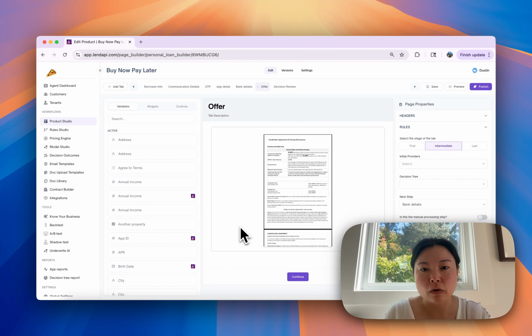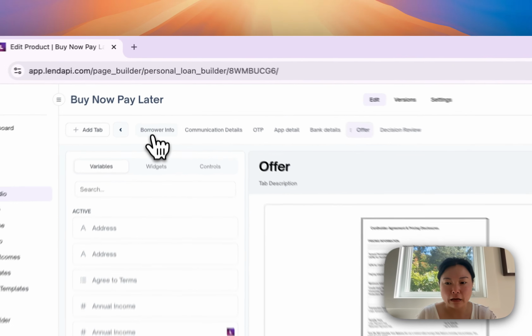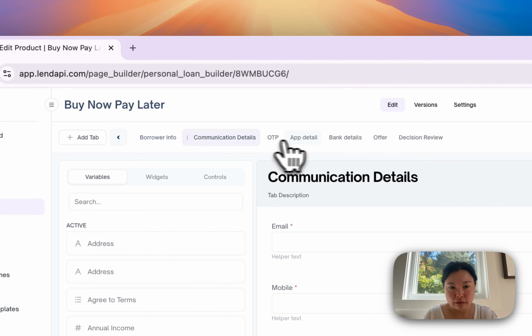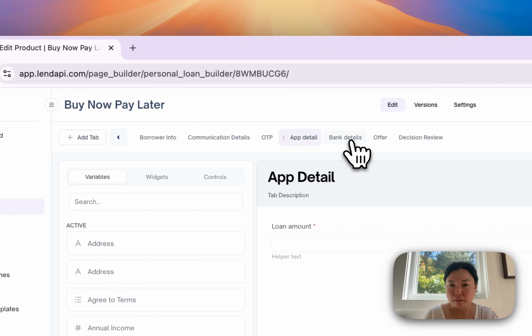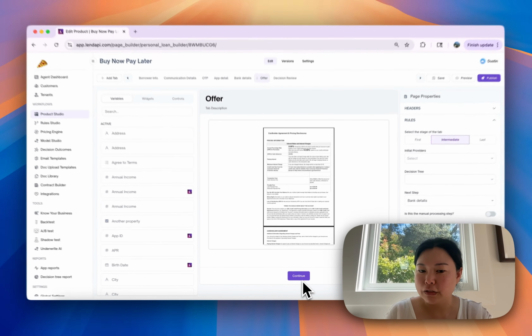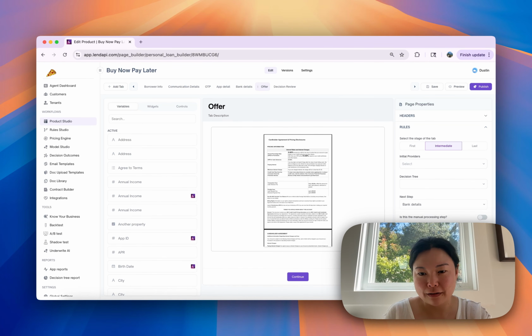We can explore more in our contract builder template series, but for now, we have completed the flow, the initial flow for our BNPL product. So please come back for our next video where we will test and expand upon more of this product.